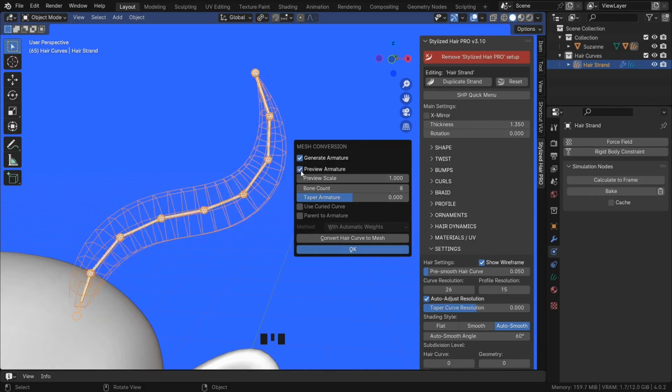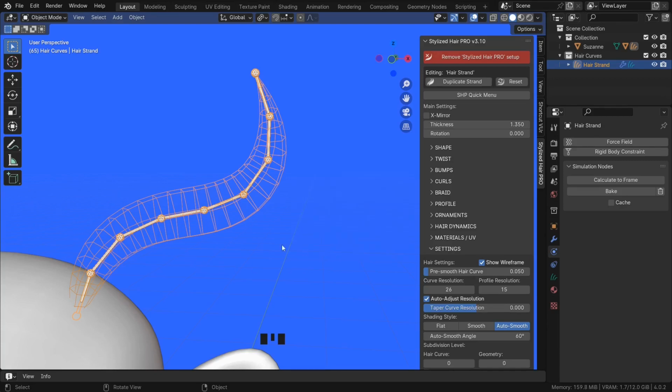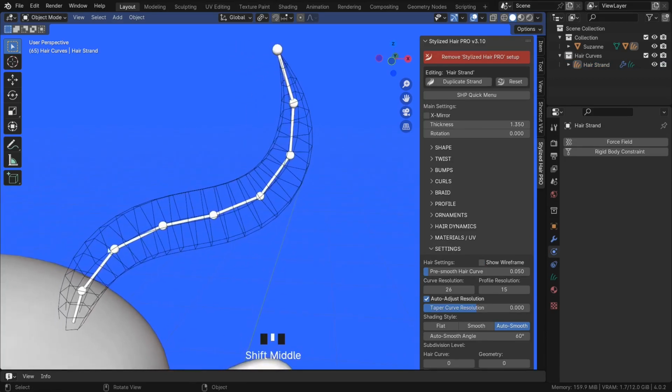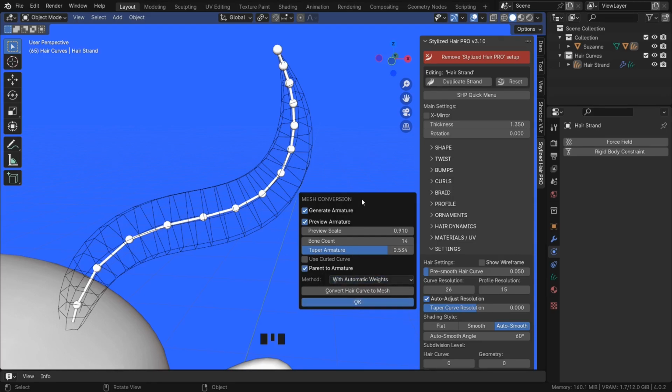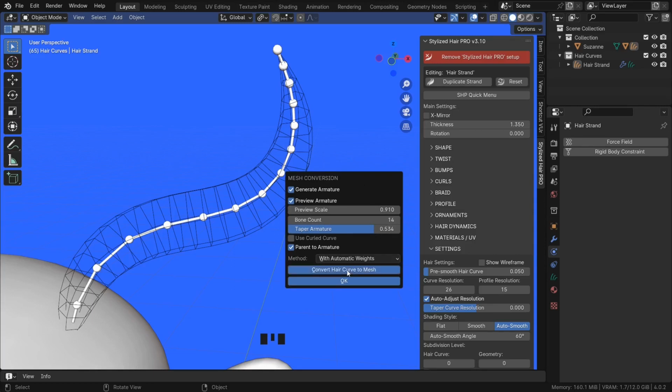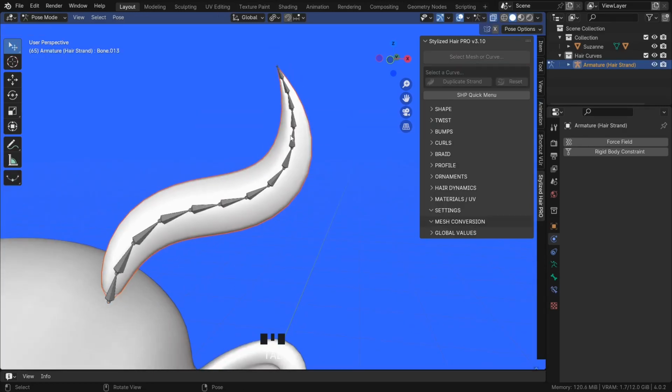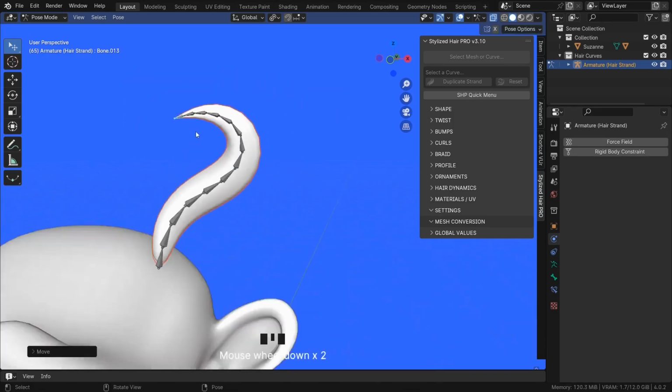So, with this checkbox here, it will show you a preview of the armature in the viewport. And now you have a visual feedback. So, set the number of bones. Usually we want the ones closer to the tip to be smaller, so we can taper the armature like this, make them smaller over here. And finally, let's check on parent to armature with automatic weights, yes. And let's click on convert hair curve to mesh. Okay, and now we should have a fully rigged hair mesh.